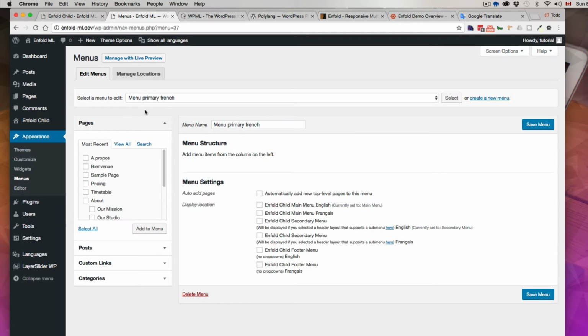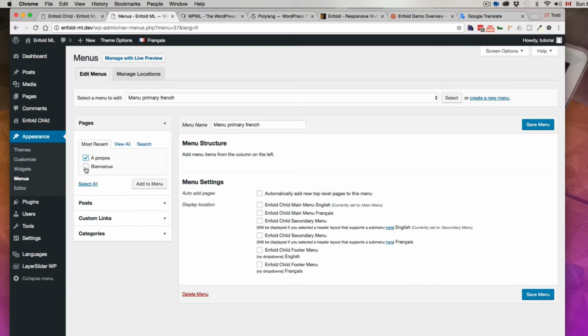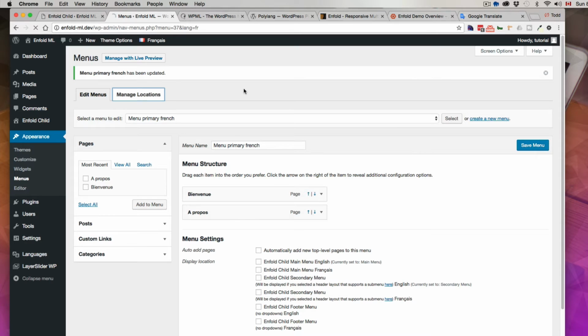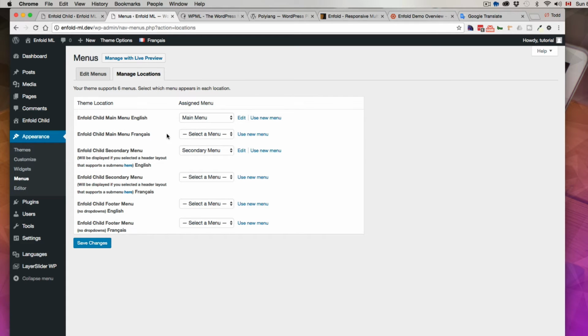Okay, so we have all the languages shown. If you just want to select the French, we'll have the two menus here. We'll add those. Put that in the front. Save. And just manage locations to double check this. So the main English one is main menu, and the main French one is menu primary French.